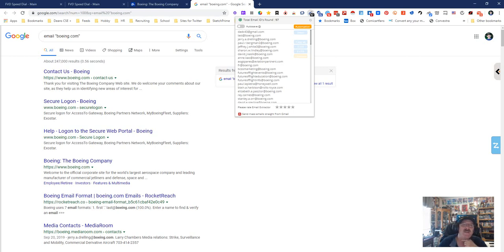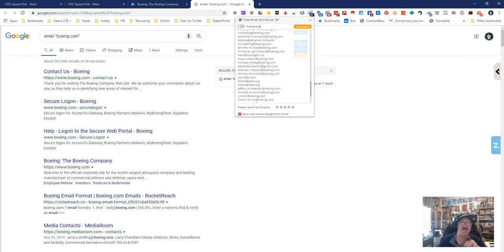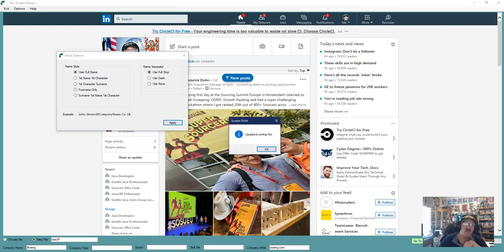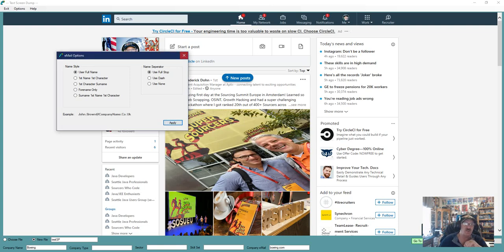Okay, so we got first name dot last name with some middles. It seems to be very prevalent. It's first name dot last name, in some cases with middle initials, but it's all first name dot last name. Great, we know that. So now we come over here. We say use full name, use full stop, and this is an example. So it's basically first name, last name, which is what we want. So apply, update the configuration. We're good. Just get out of it.